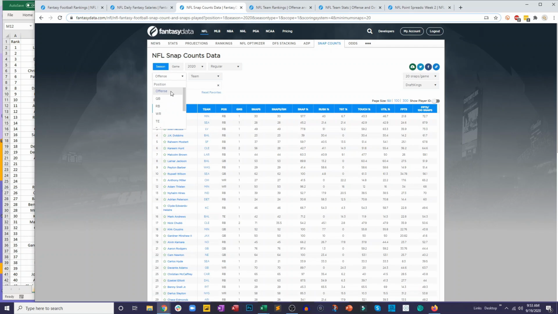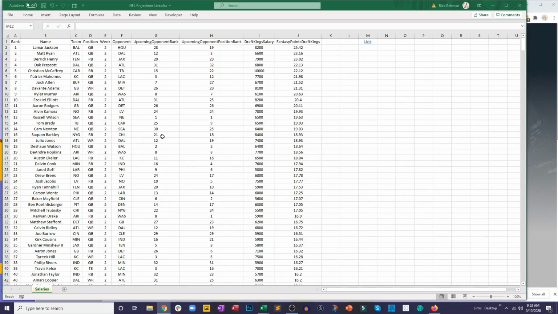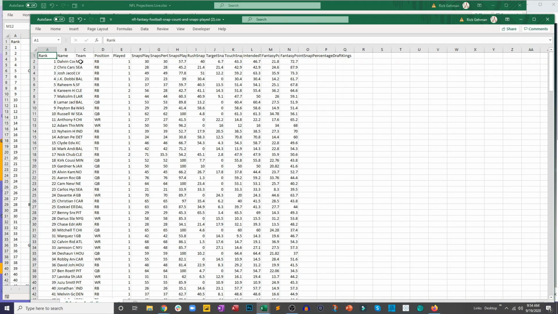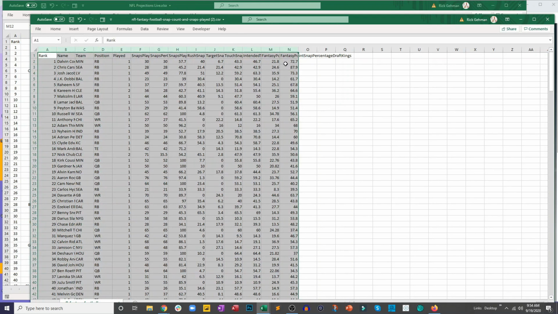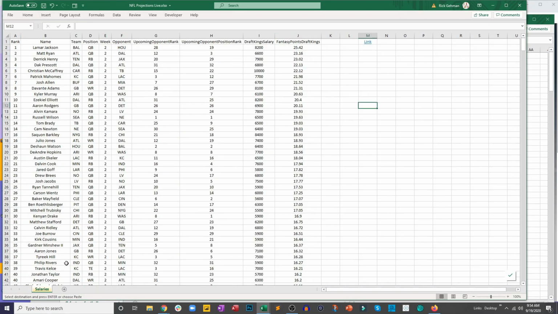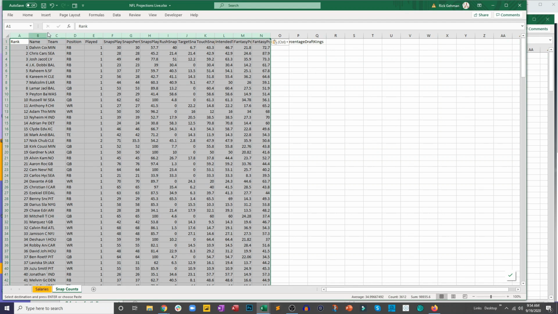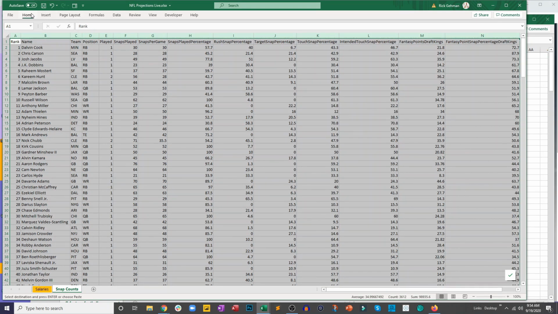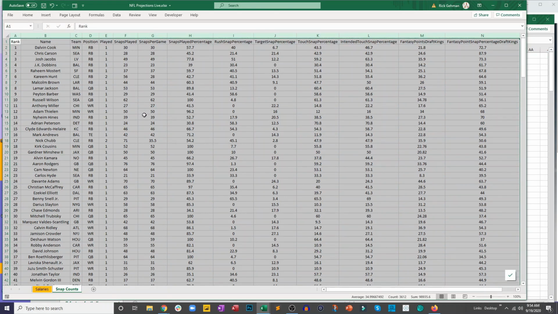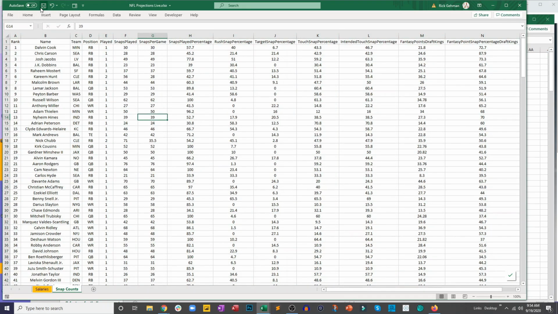I have offense chosen. Again, I don't need to do this by individual defensive players. I'm just going to go with offense, and then I'm going to download this CSV as well. It goes right into my browser, and we're going to do the same exact thing here. We are just going to copy all of this over. I'm going to copy all of these columns into my projection sheet and add a new tab called snap counts. I'm just going to do Control V and paste that in. Again, I like to make sure that these are centered. Looks nice to my eye.